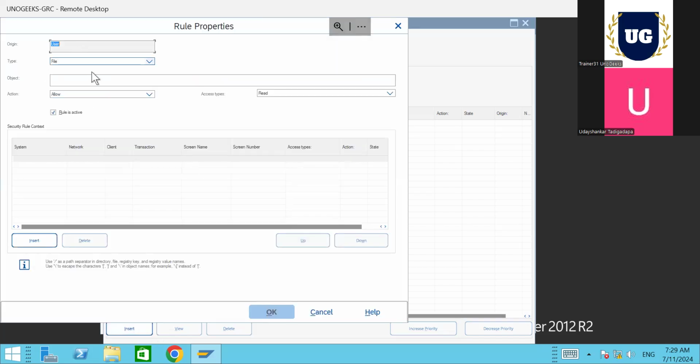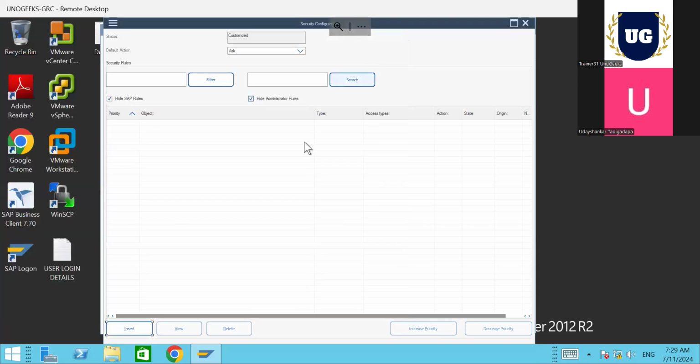Right now my system is not restricted, so over here you can't see any. But if your system is restricted for any kind of folder, then you will see all the links over here. Then select that link and click on insert and click on OK. So our new row will be inserted over here, and then it will show you action as allowed.